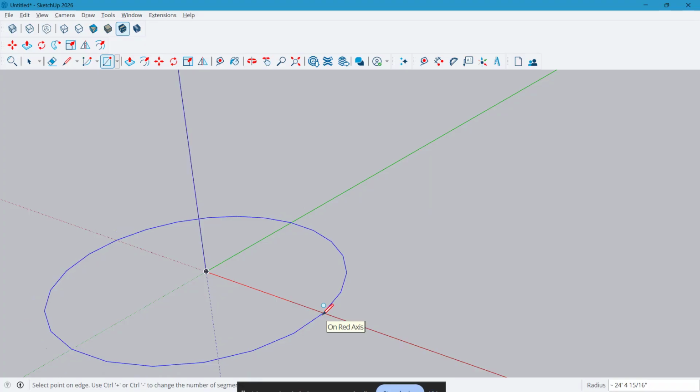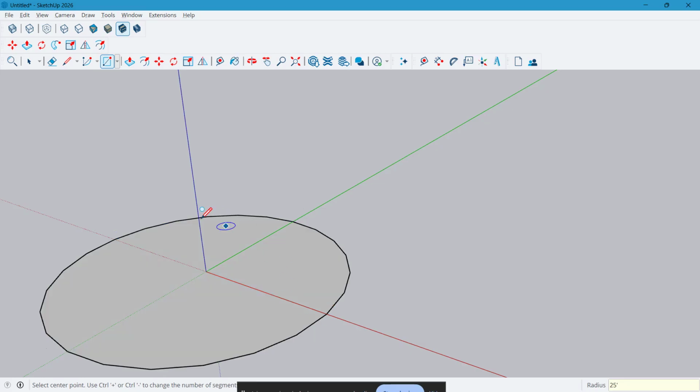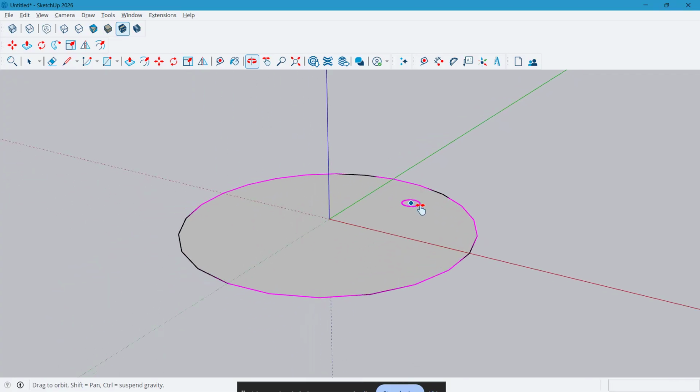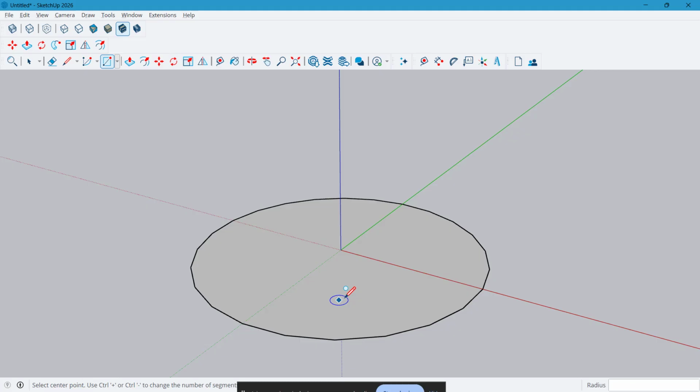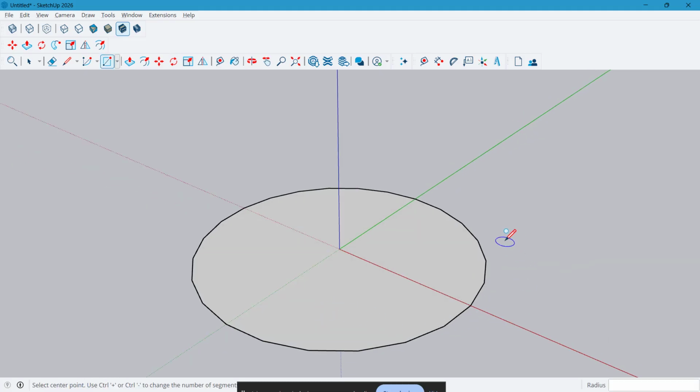Instead of guessing the size with your mouse, you can type the exact radius. For example, you could enter 50 millimeters or 2 inches depending on your project. Then just press enter and SketchUp will create the circle at that precise size. This is especially useful if you're working on technical models, product designs, or anything that needs exact measurements.